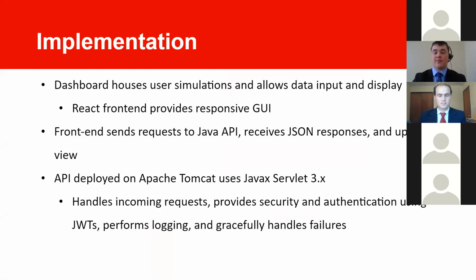Our API is deployed on Apache Tomcat and uses the JavaX Servlet 3 library. It is responsible for handling incoming requests from both our client as well as external clients, providing security and authentication using JSON Web Tokens, performing logging of security events, and gracefully handling failures when they occur.